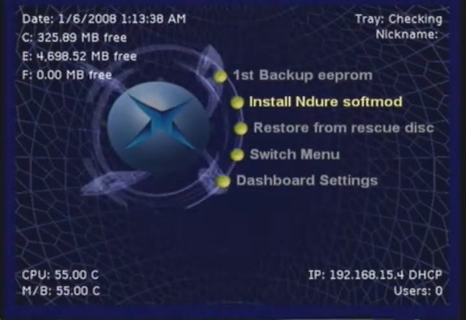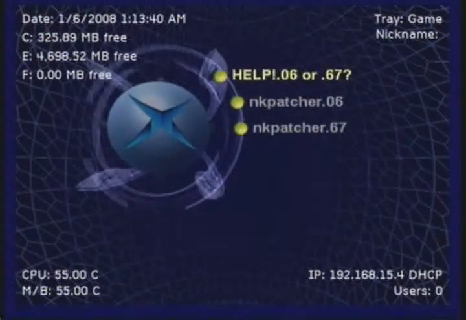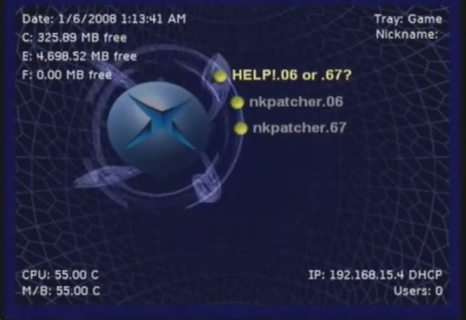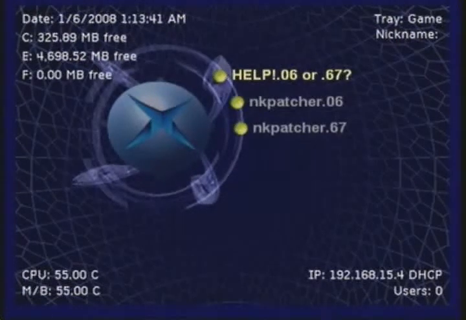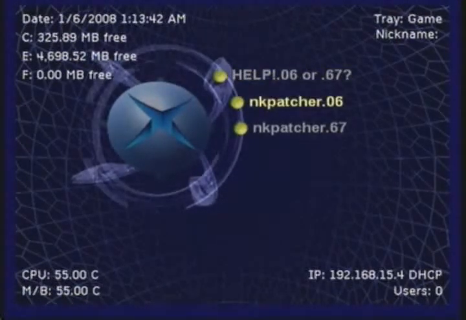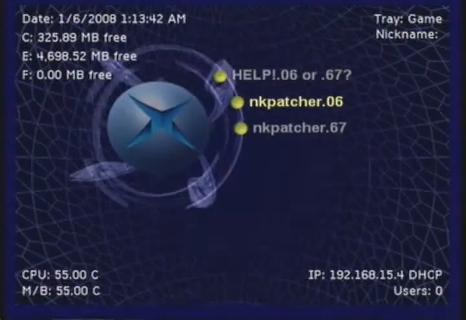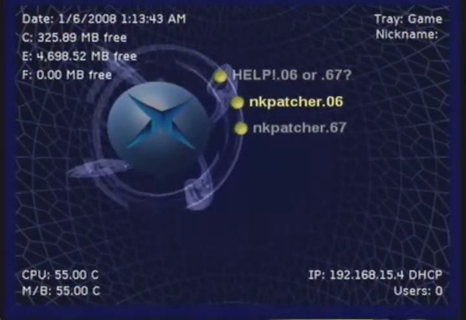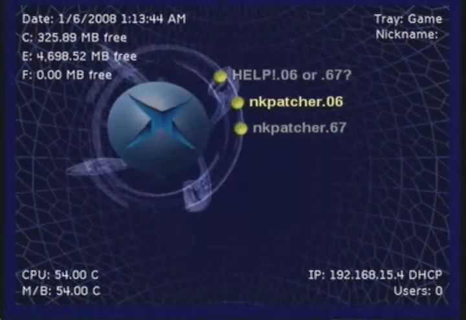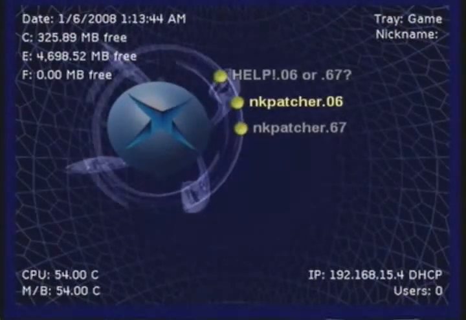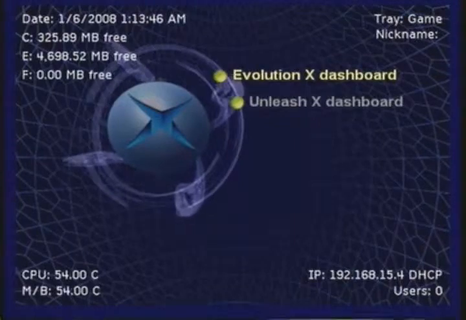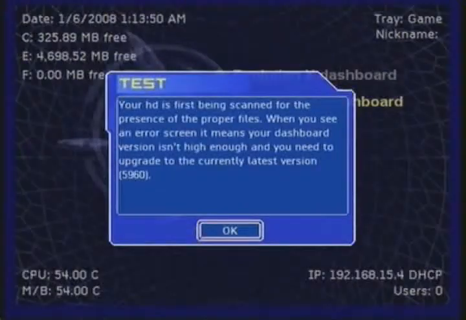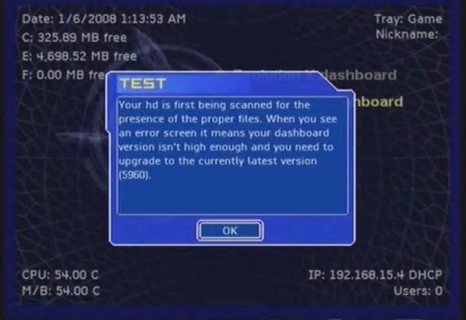When you select the option to install the Softmod, it's going to ask you to choose between the MK Patcher 0.06 and 0.67. The 0.06 is for hard drives smaller than 8 gigabytes, and 0.67 is for 8 gigabytes and above. Since I just have the 8 gigabyte hard drive, I'm going to choose the 0.06. And then you can select which dashboard you want to install. Since we're installing the Media Center, it doesn't really matter. I just chose to install Unleashed X.